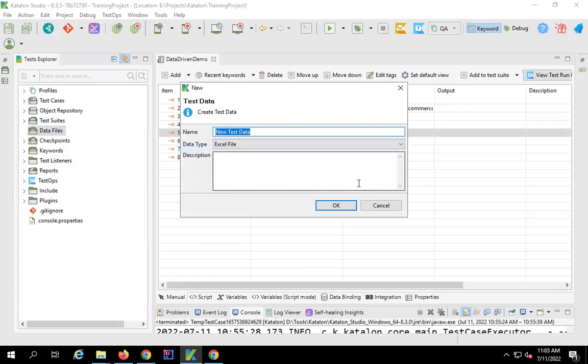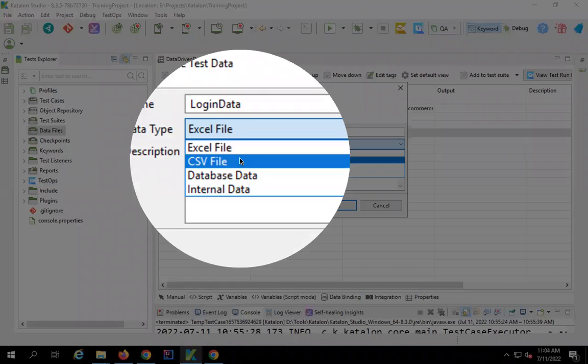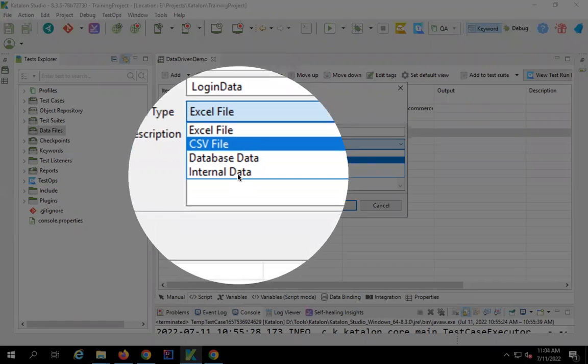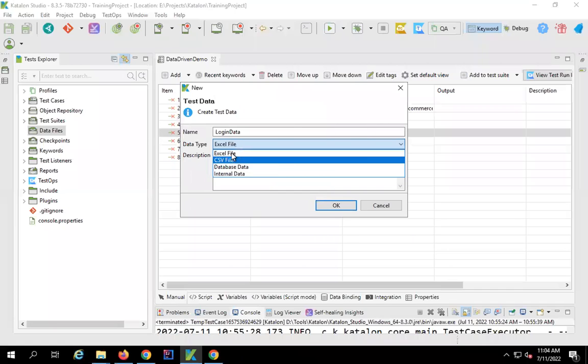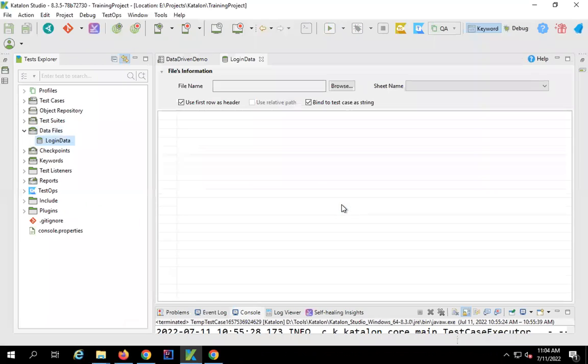So I can give any name. I can say login data or any name you can give here, and then select the source or the data type. So we have 4 options here. We can get the data from an Excel file, from a CSV file, from a database data, and internal data. So this time I'm going to select Excel file. Description is optional, and I will say OK.